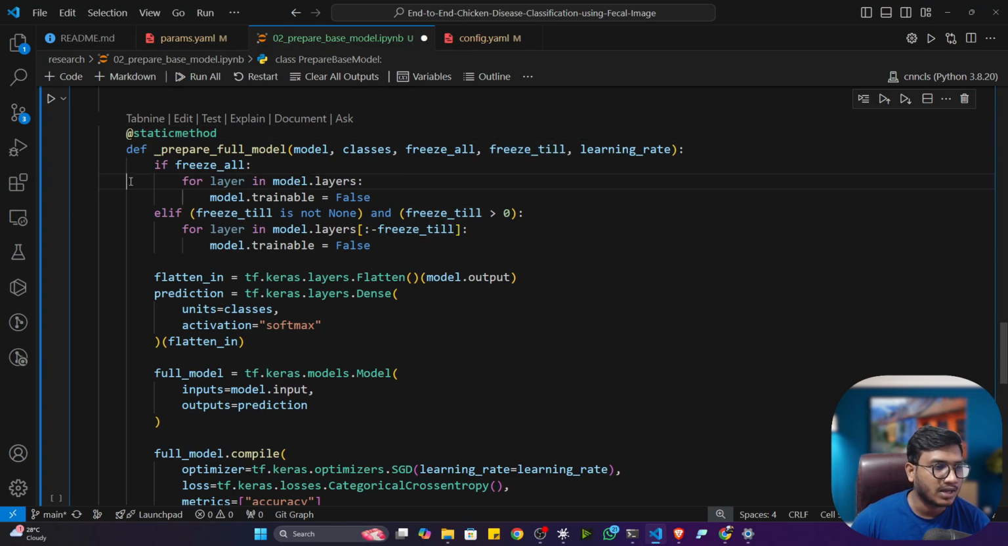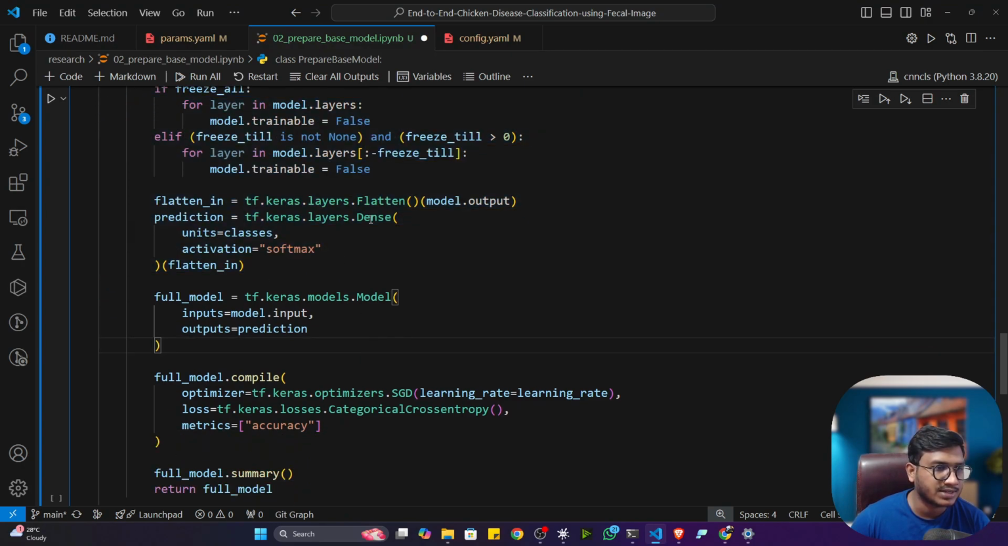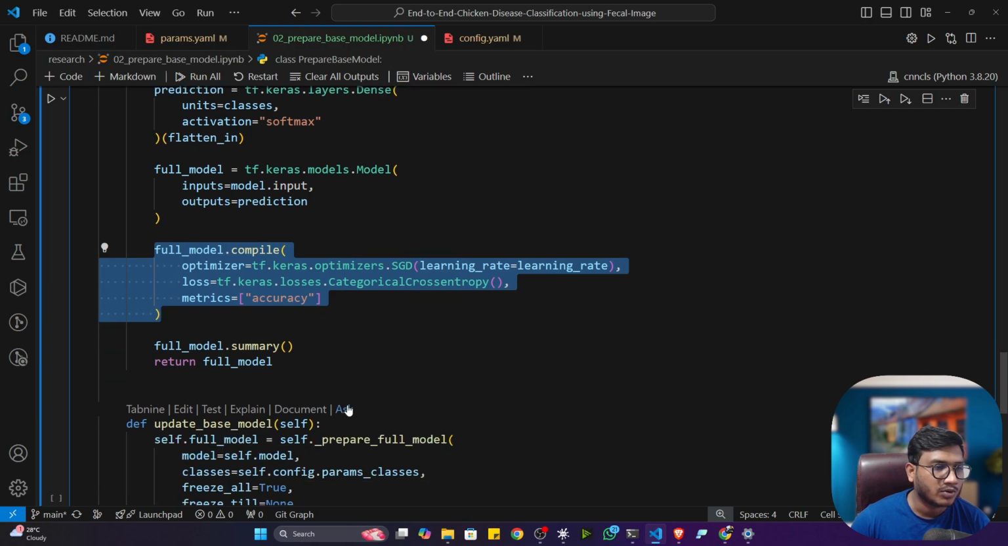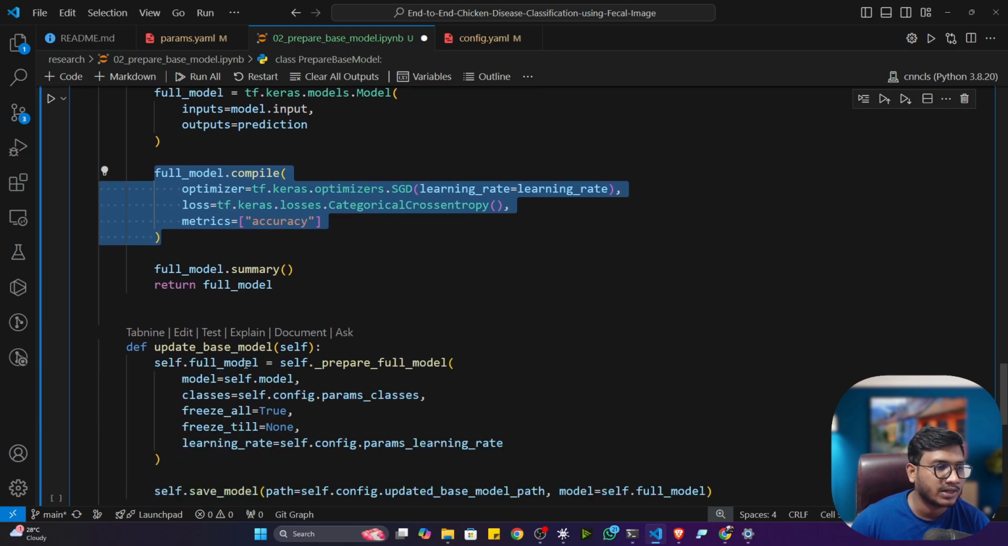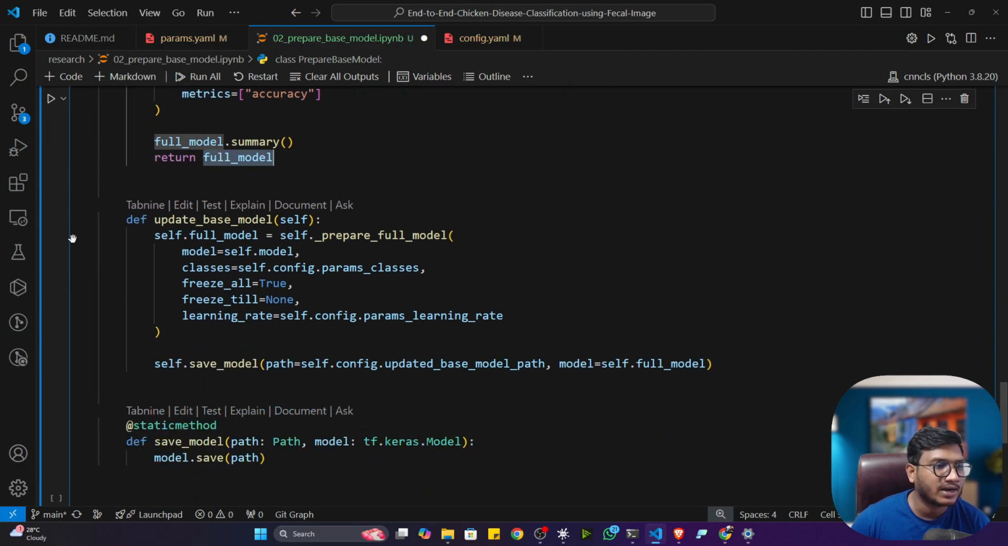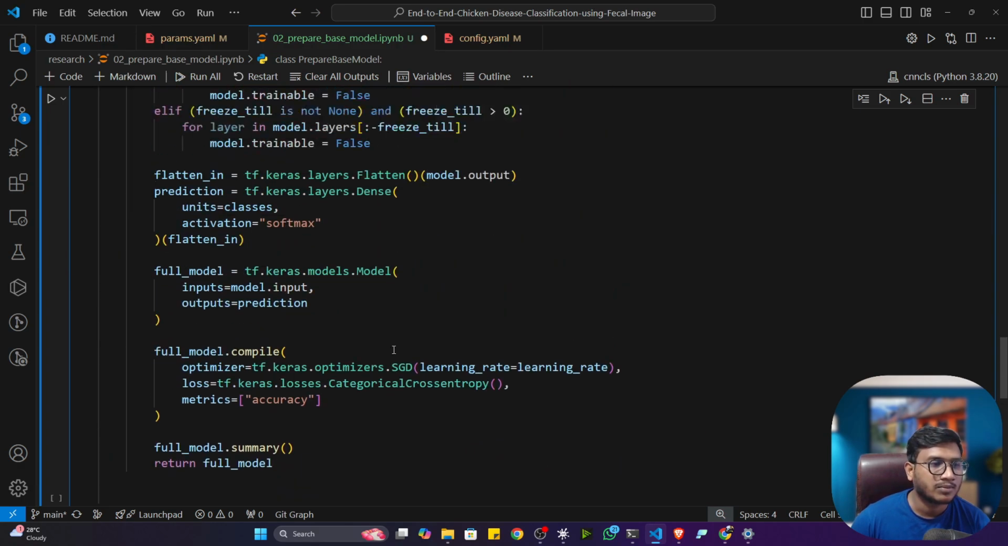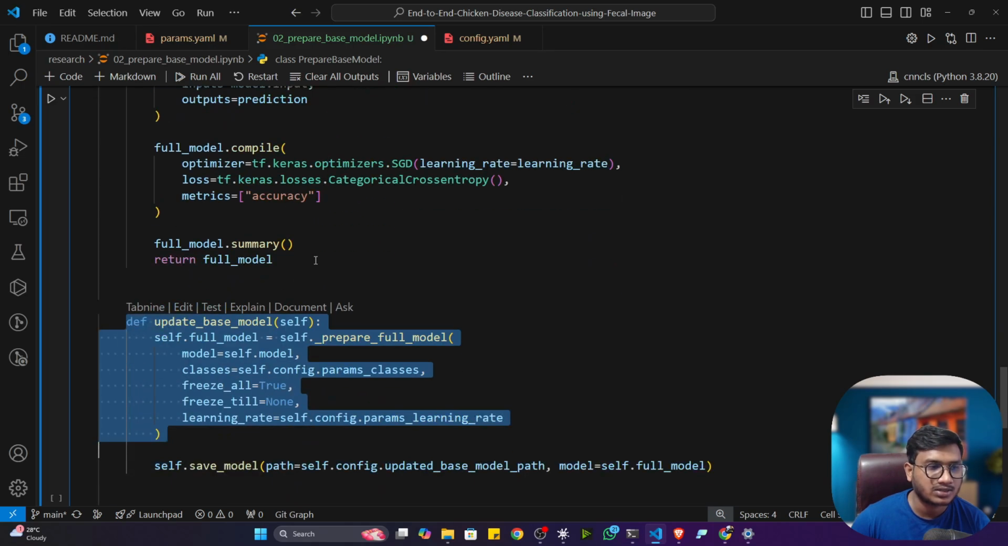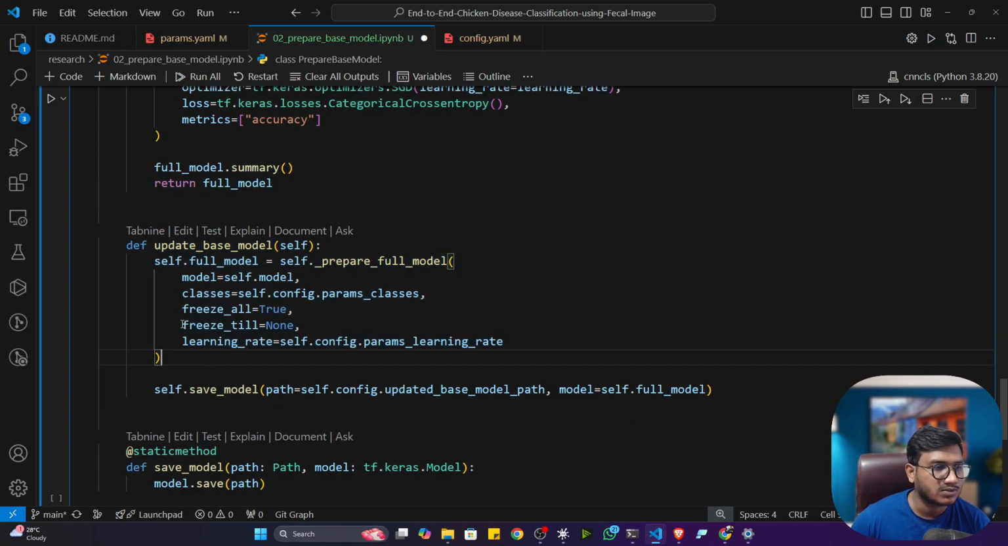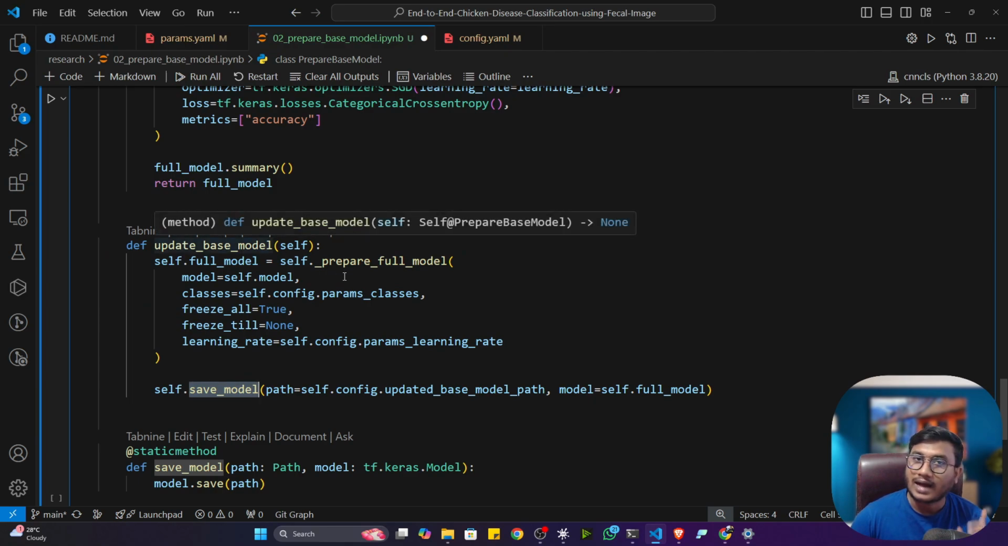Now the learning rate. You can see I'm preparing the full model. That means I'm changing the last layer, and the number of classes I'm providing, and I'm giving the softmax activation function. Then after that, I'm compiling the model, because you know that if you're using Keras, you have to compile the model. And this is my full model summary. After that, I have to update my base model. That means the model I have prepared, I have to update and save. So this is what we are doing here. You can see I'm saving the model inside my artifact.